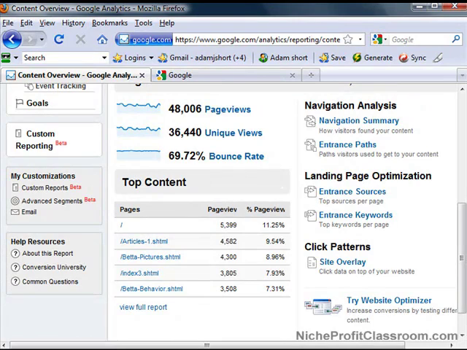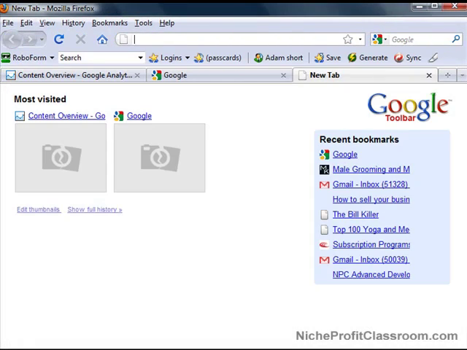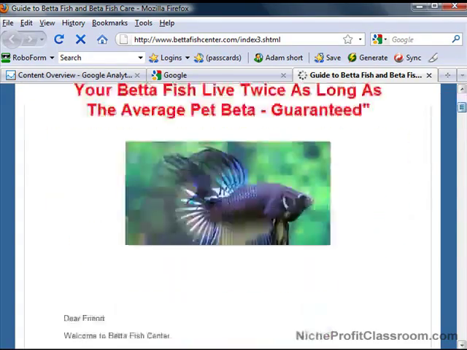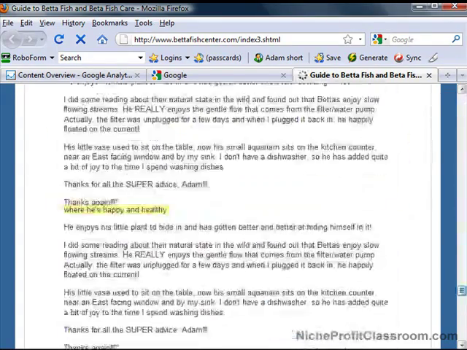Alright, so the puzzle is starting to maybe come into place a little bit. And the big question, though, is really, what are we doing here? What have we done to get this traffic exactly? Let's talk more about that now. I'm going to open up a new tab over here and type in my website, betafishcenter.com, and we'll go to the home page here, and scroll all the way to the bottom.